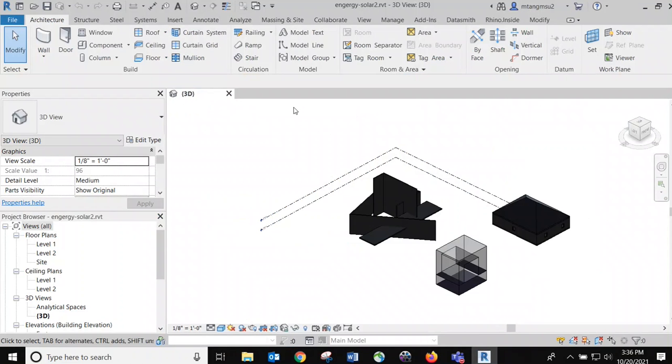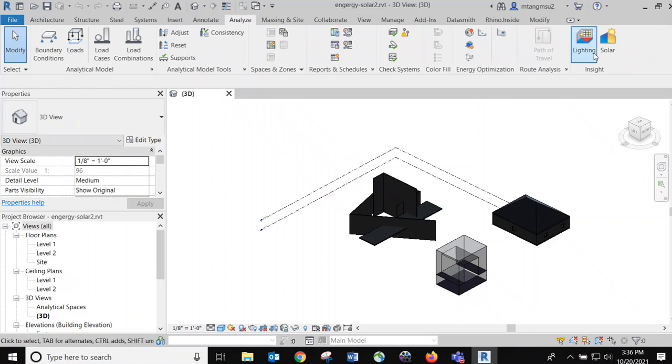All right. And in this demo, the first section I will cover is how to do solar analysis using Insight. Okay, so here if I go to the Analyze tab, I have this option called Lighting and Solar. You probably don't have these options. This is a plugin for 2020.